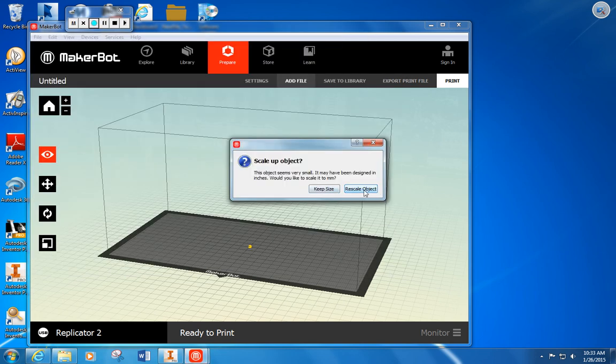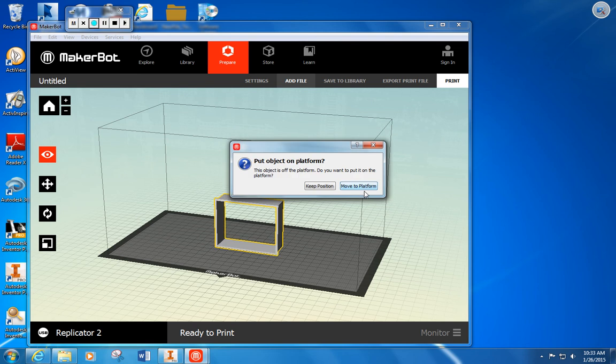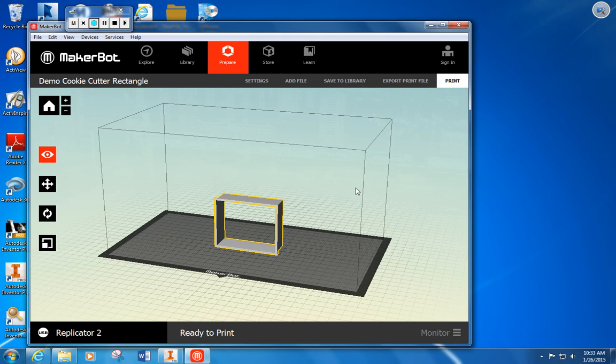If it asks, it needs to rescale the object, and you want to move it to the platform. Now for whatever reason, when it rescaled it to this printer, it put it up there sideways. Now as I showed you before, that M will not print if it's laying on its side.